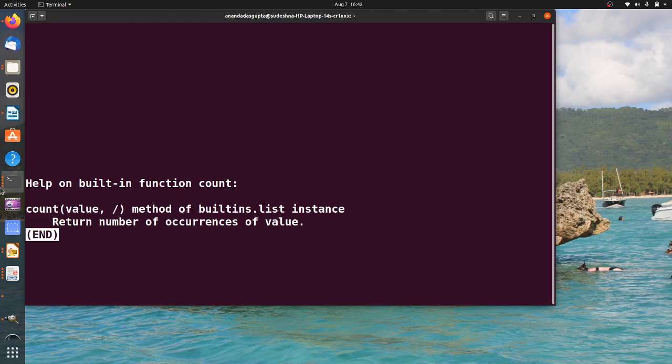And here it says help on built-in function count. Count value slash. Okay. So it says that this is a method of the built-ins.list instance. So it's a list instance that we are talking about. It's always available for you. So it's in built-ins. Remember, return number of occurrences of value.